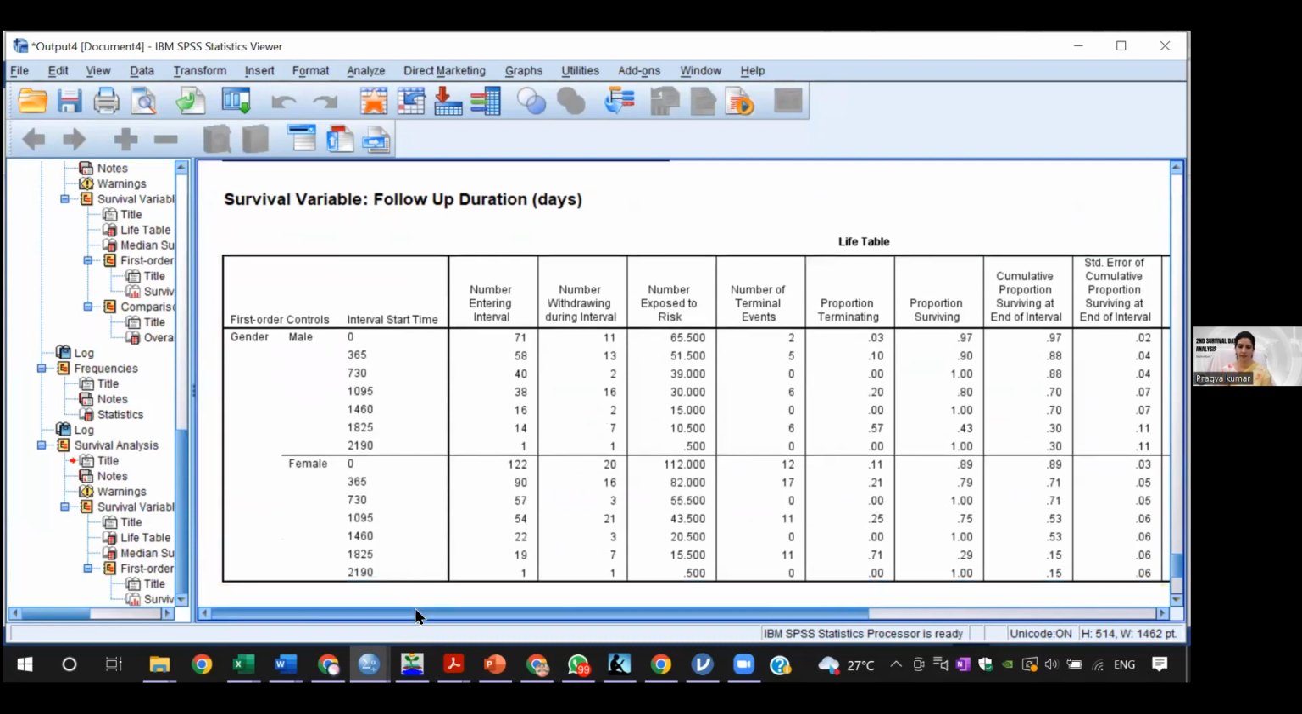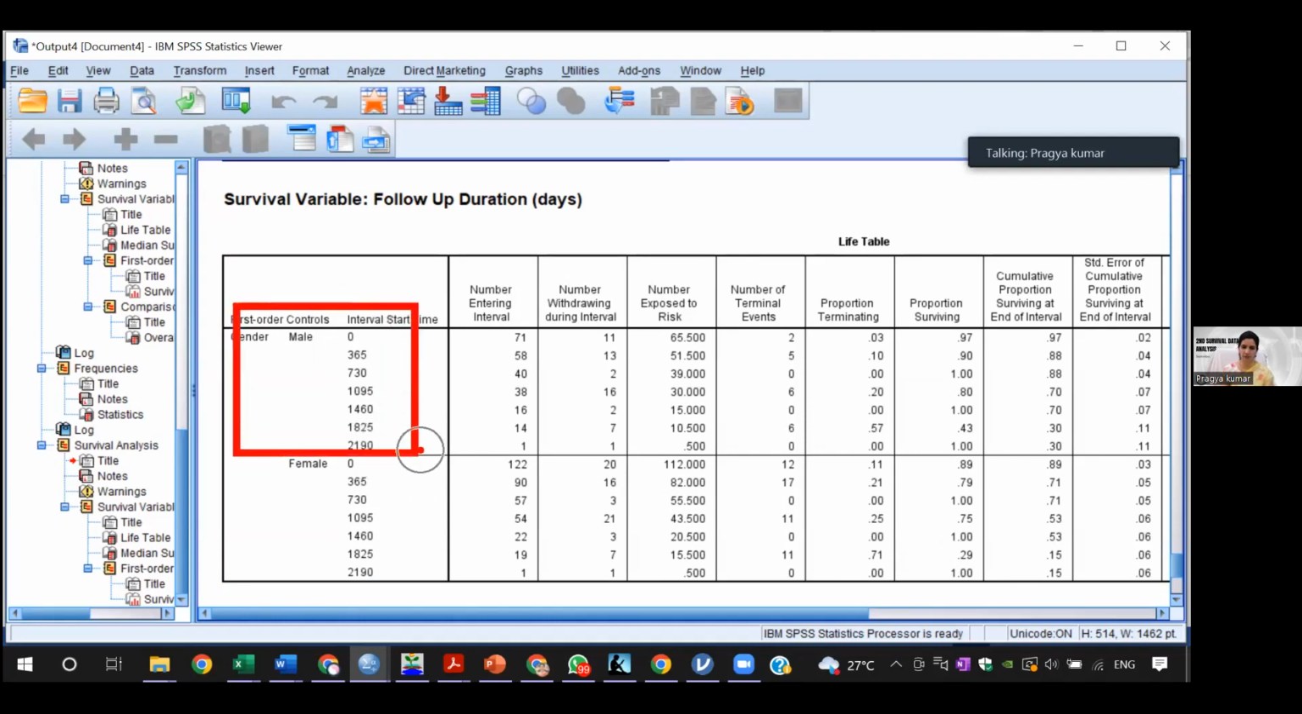So this, again, you can see it has started with, this is for the male, and this is for the female. Now I'll take some time in explaining this. In a manuscript, you need not include all these columns. I will show you how to write the result.